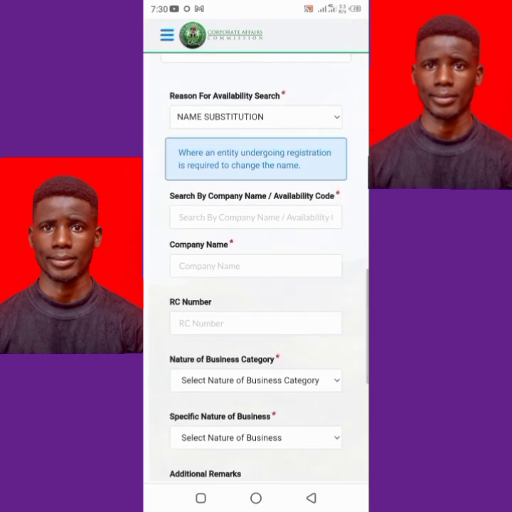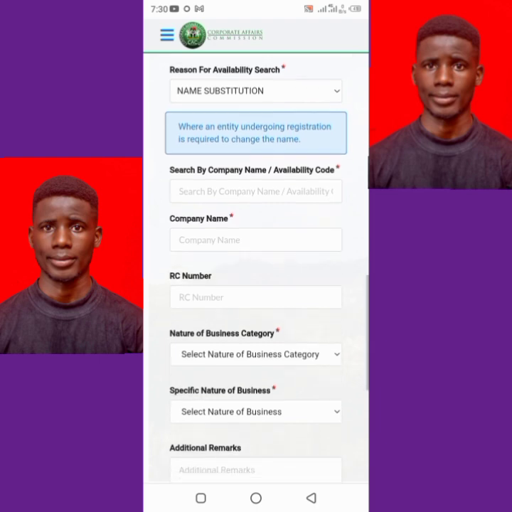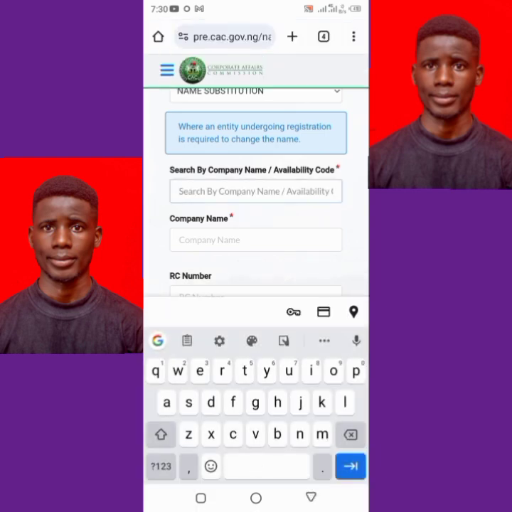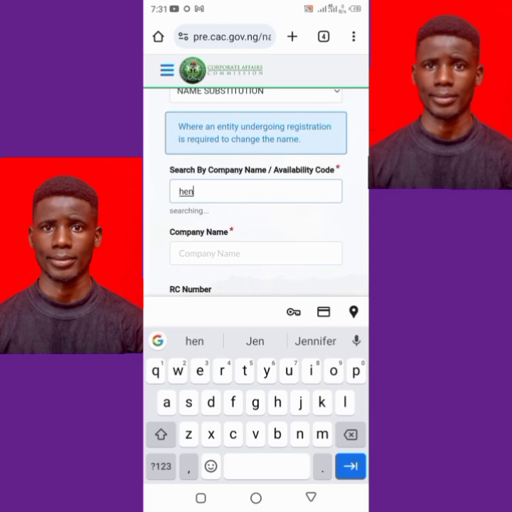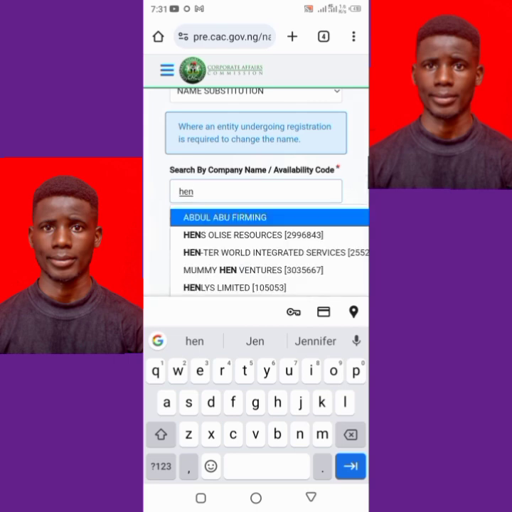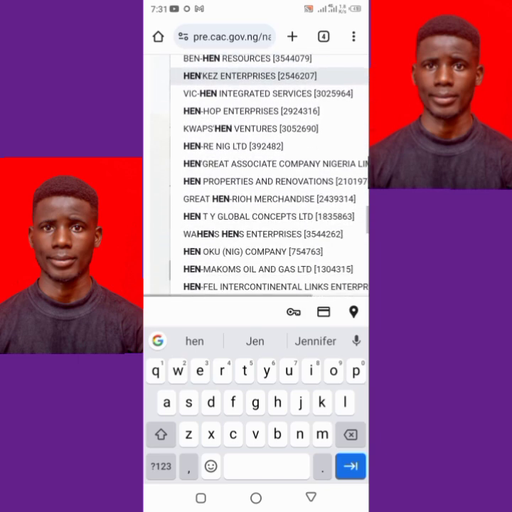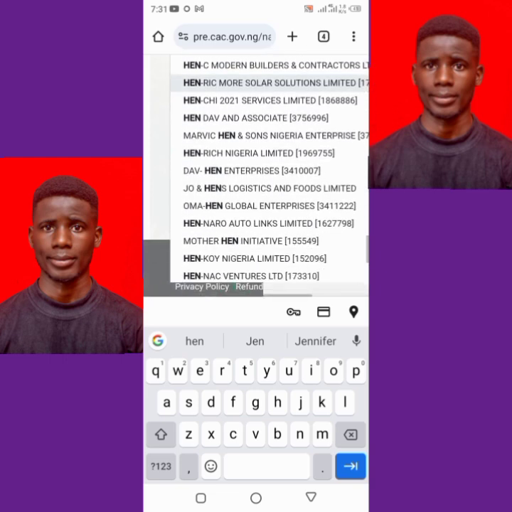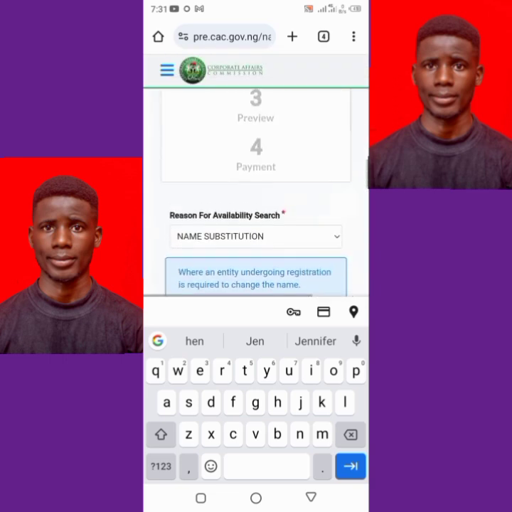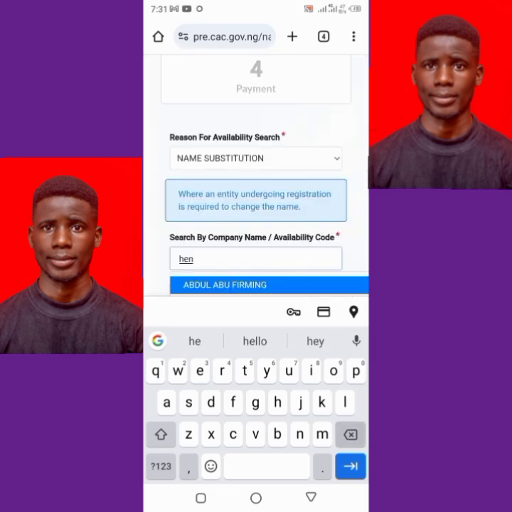Then when you click on name substitution, they will ask you for the name that you wanted to substitute, which you have already reserved, either the name or the availability code. Then type the very name. Then they will give you a list from what you type. Let me go type the very name here.